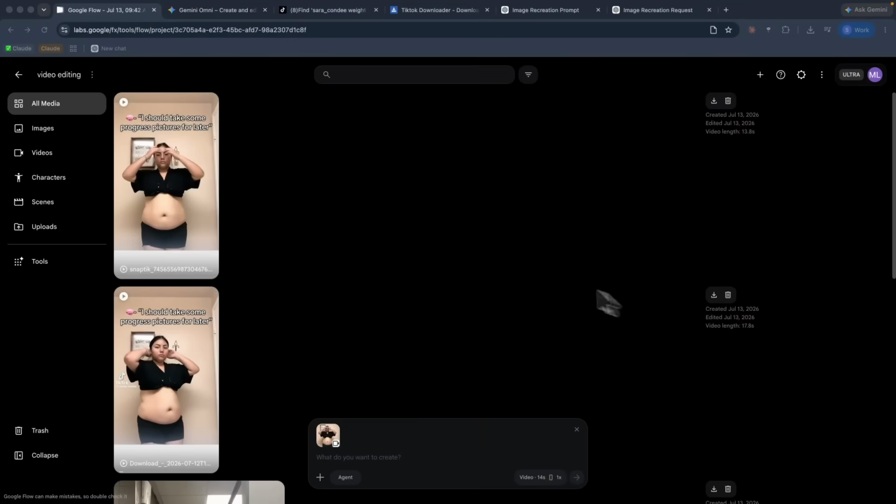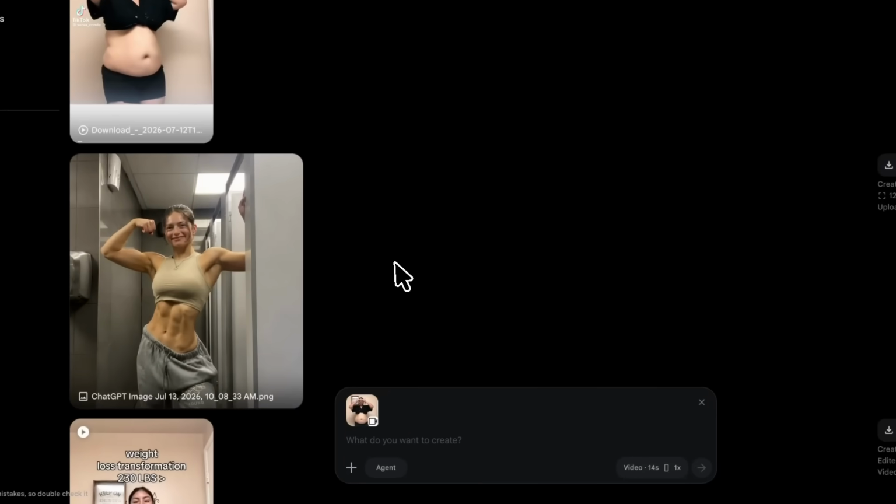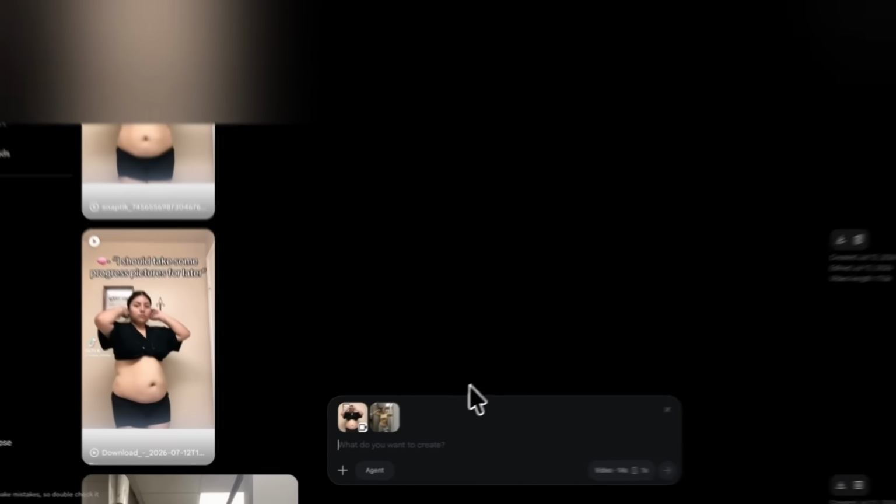So now what you're going to do is insert the video that we got from TikTok, and then also insert the avatar that we generated. Now that we have both the photo and video inside of this, what we're going to do next is make our prompt for Gemini Omni.